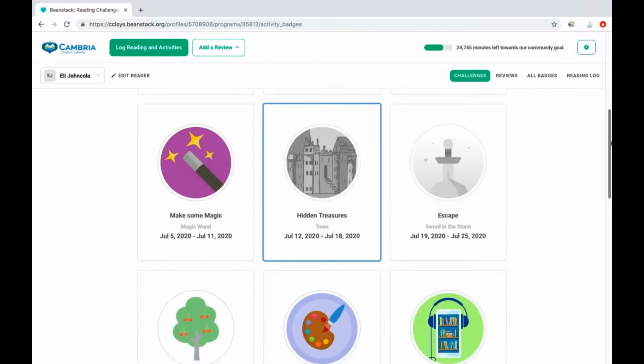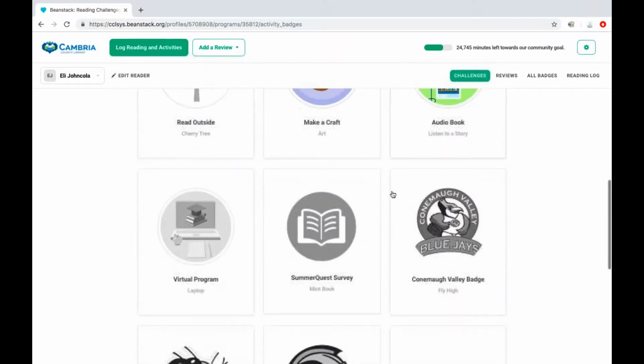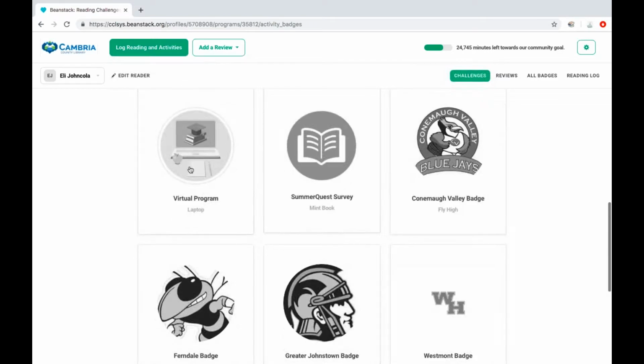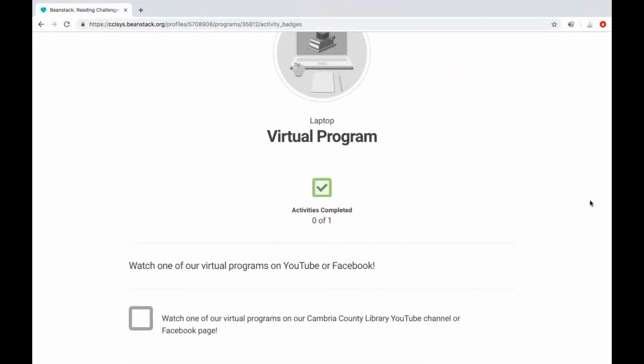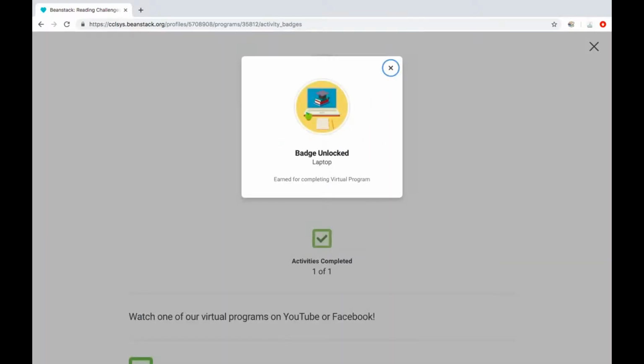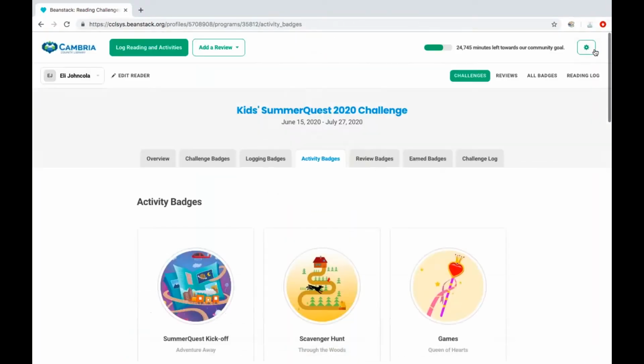We're going to choose one that doesn't have a date attached, such as virtual program. So you're going to scroll down and see what your options are. This one only has one, which is watch a virtual program on our Cambria County Library YouTube channel. So we're going to say we did that, and all you need to do is click in the box to say you did the activity, and that unlocks the badge. So that is how you earn badges in Beanstack.